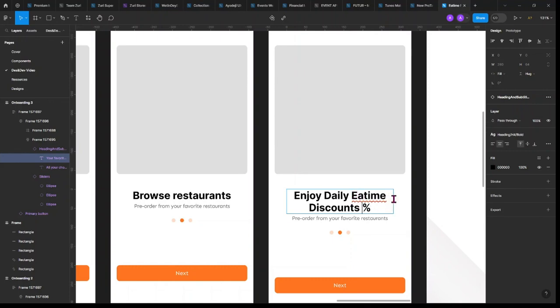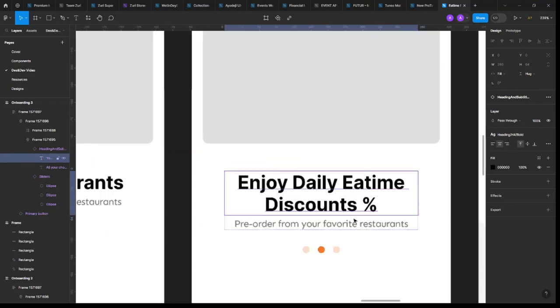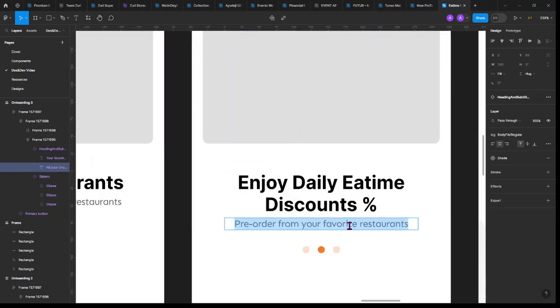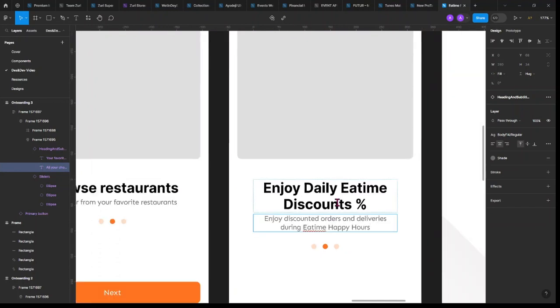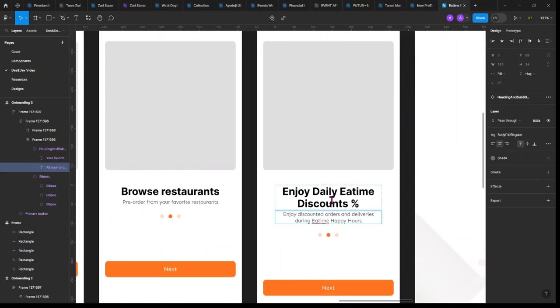I'm thinking if this is a good way to construct this sentence. I'm thinking of authoritative text, you can explain that further. Let's do it. Enjoy discounted orders and deliveries during Eatime happy hours. So we can reduce the title now. What we have here is enjoy discounted orders and deliveries during Eatime happy hours.